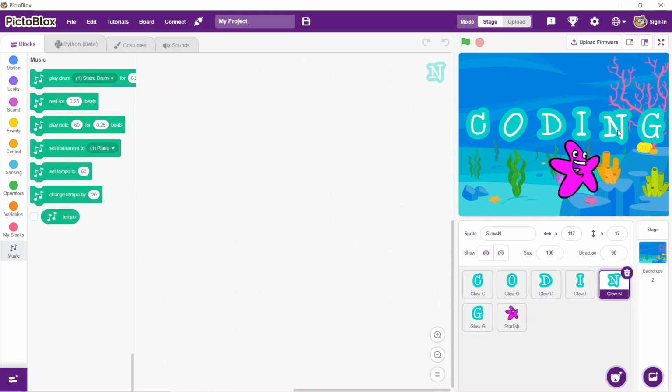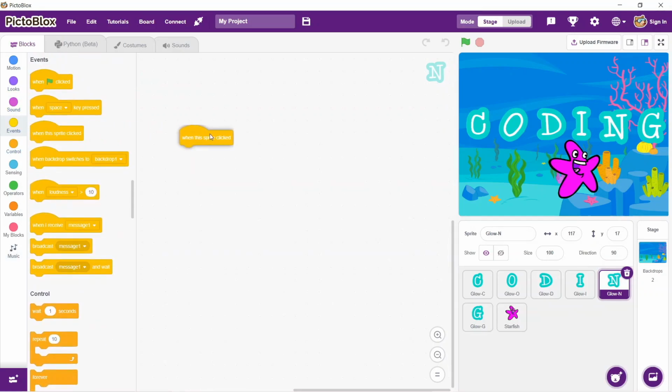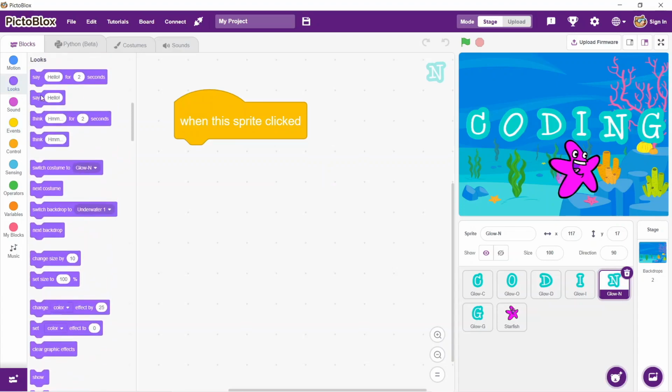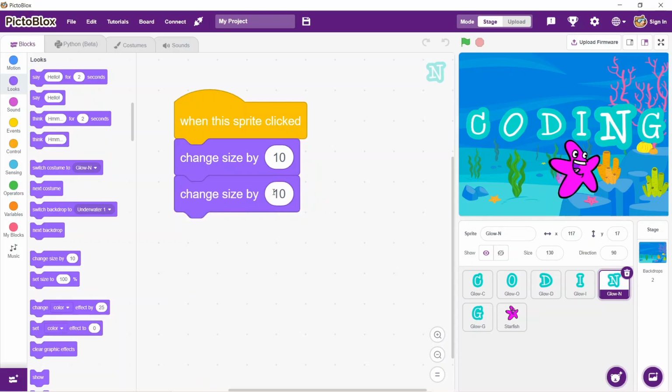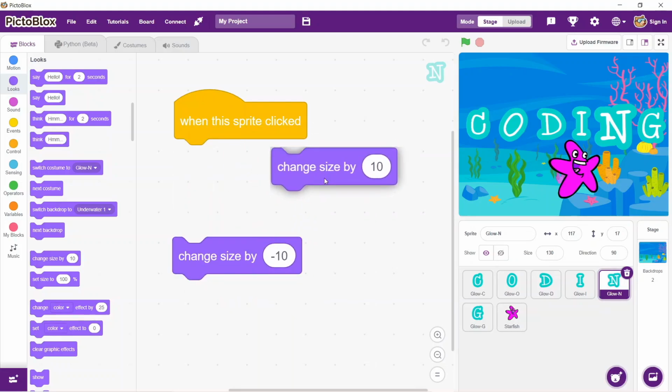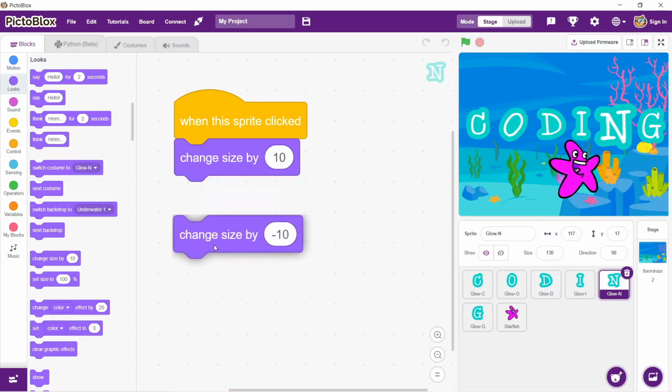I want this sprite to grow and shrink in size every time we click on this. So the first instruction will be the same: when this sprite is clicked, it is supposed to change its size. And we can go to the looks category and look out for an instruction, change size by 10. And let's click on this. It is growing bigger in size, and we want it to reduce the size also. So we will take it as -10, for example. So it would be again the same. This positive value will increase the size and this negative value will decrease the size.